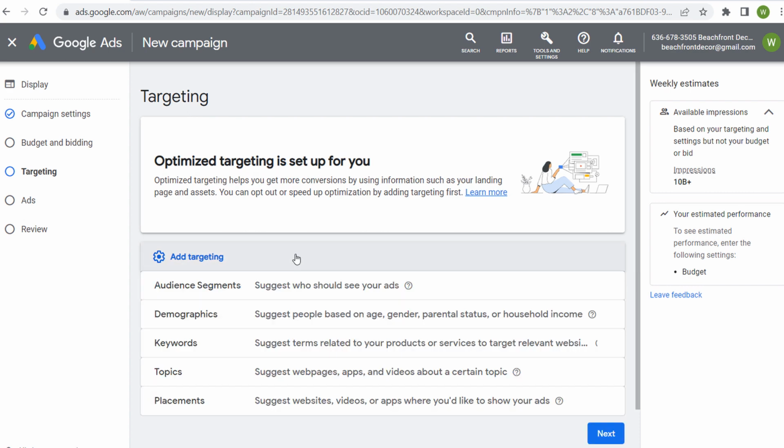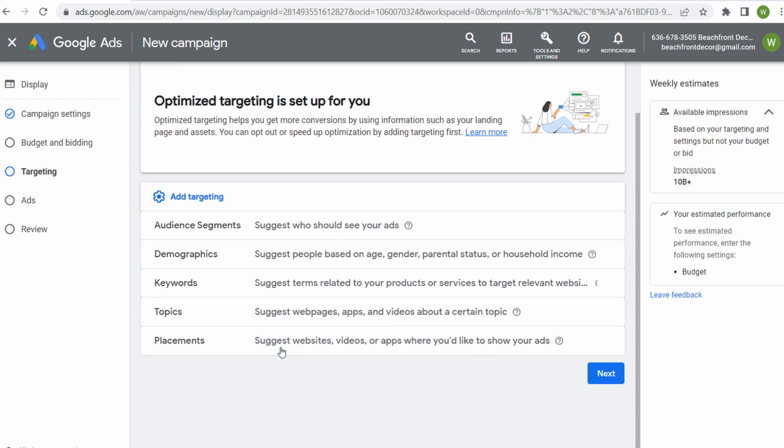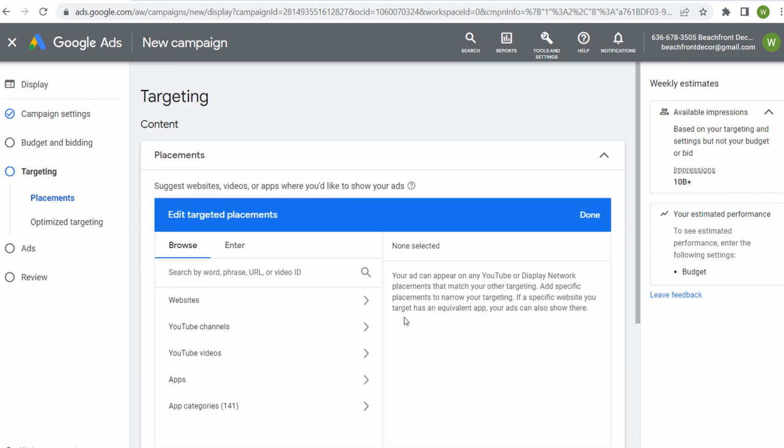But if we come over here to add targeting, one of the things you can do is come here to placements and suggest specific websites, videos, or apps where you'd like to show your ads. If we click here, we can search by word, phrase, URL, or video ID, and it's going to give us a bunch of different websites, YouTube channels, YouTube videos, apps, and app categories that we can target. So let's use my example of recipes here.